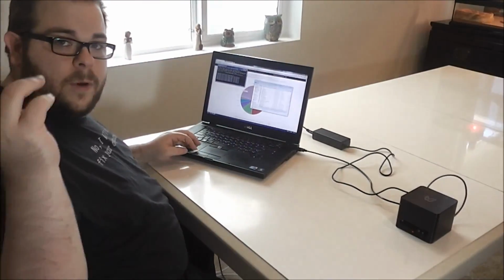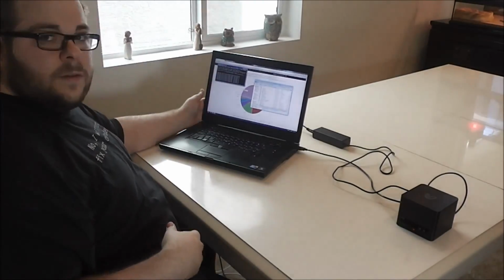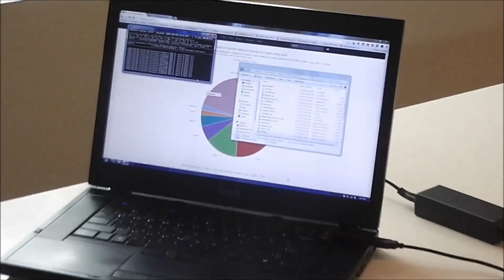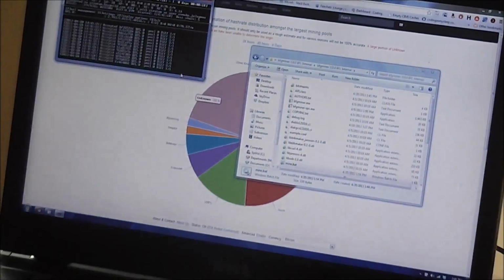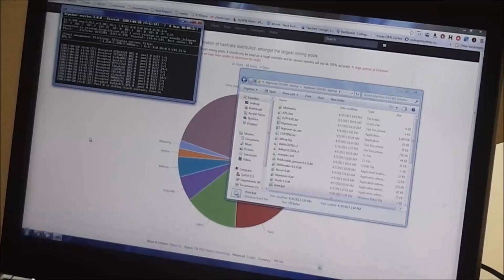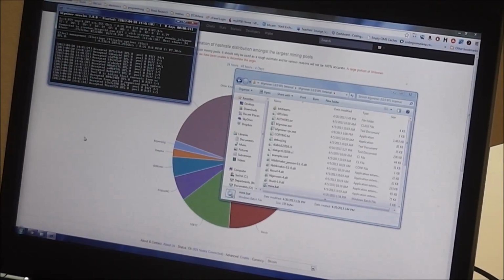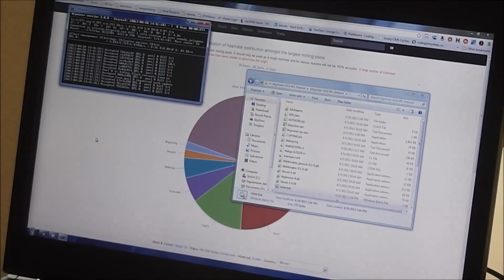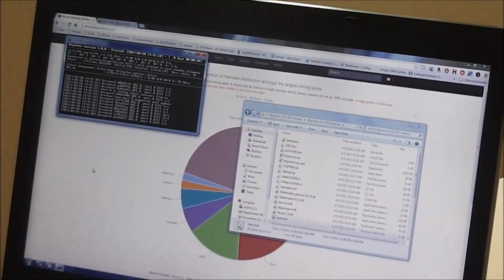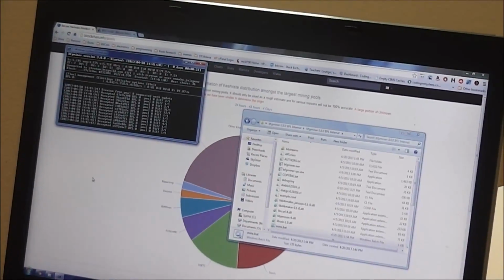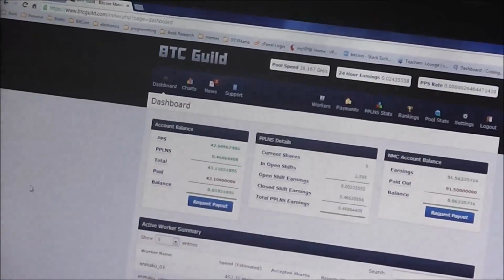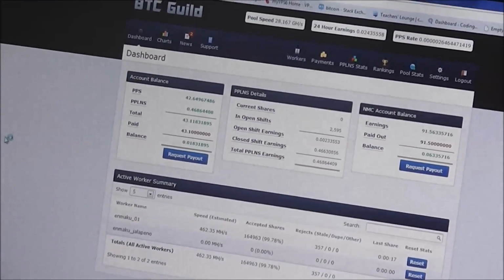And come on in here, get a close-up on this. And it's accepting work and submitting shares. And it's averaging, depending on which time span you're looking at, between 4.5 and 5.7 gigahash, which is about what it's supposed to. I'm going to go over here to BTC Guild real quick and refresh.